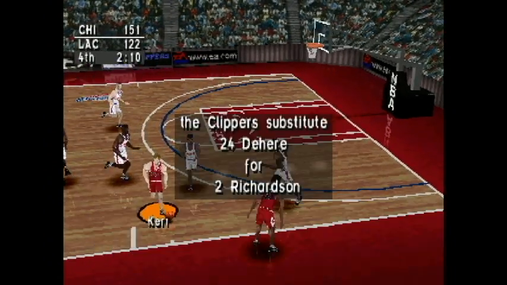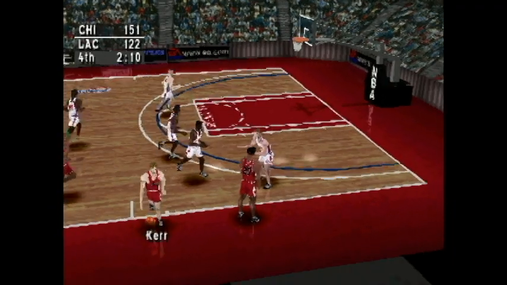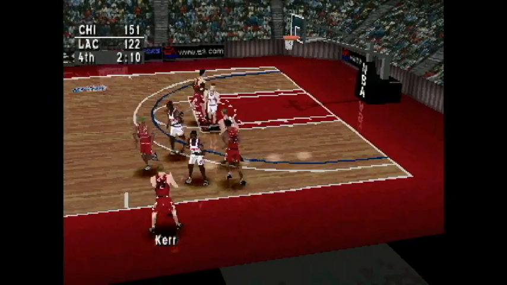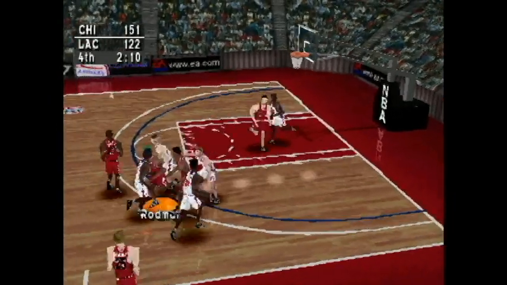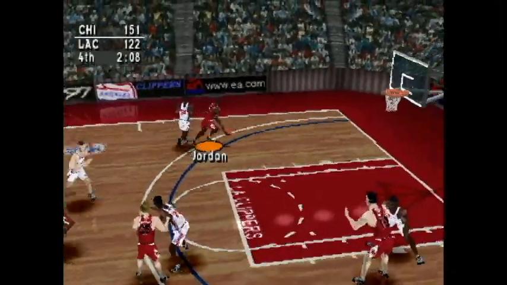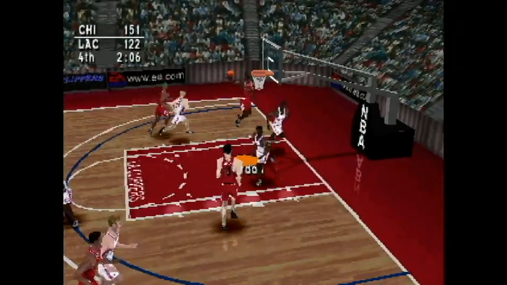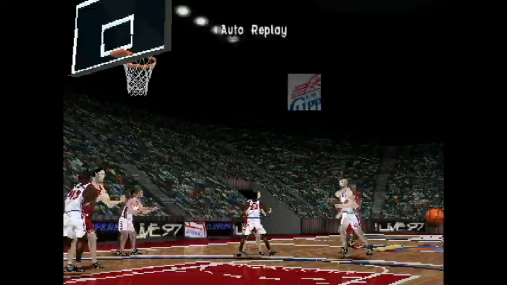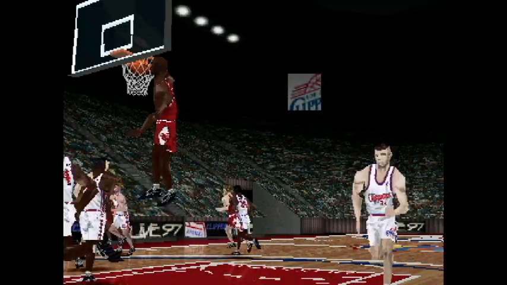Defensive foul to number 45, Charles Outlaw. That's his first personal. Team foul, number 3. Into the game for the Los Angeles Clippers, number 24, Terry DeHaere, and number 52, Eric Piotrkowski.